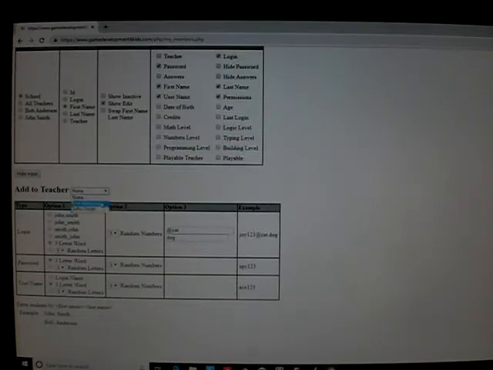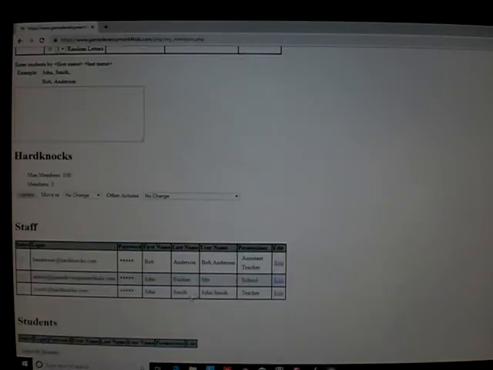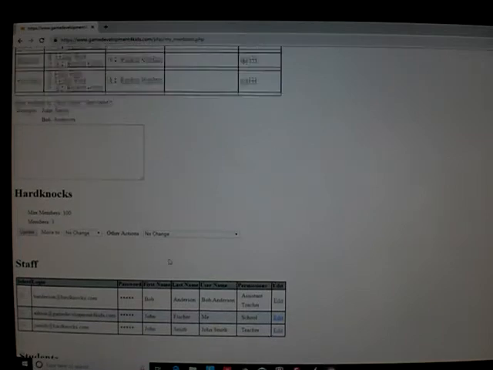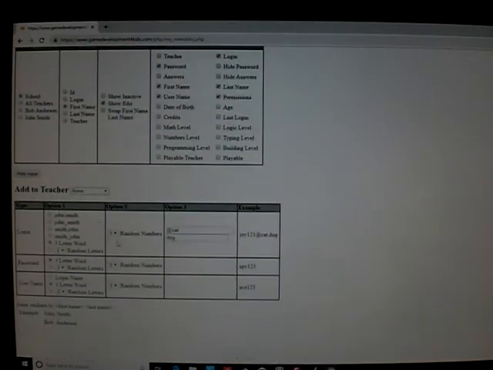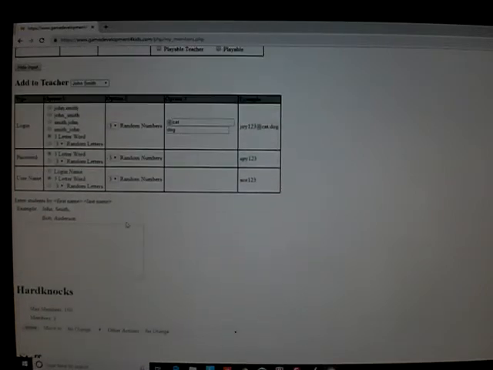If Bob Anderson logs in and wants to add or edit students, he can select what teacher he's looking at because he's an assistant. If the person who's logging in is only a teacher, then they will only be able to modify students under their name. So we're going to click on John Smith because we're going to create some students for John Smith. And we're going to say we've got 2 students, both John Smith and Bob Anderson, just to show you how this works.